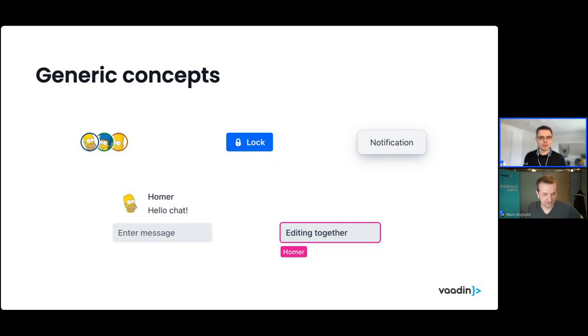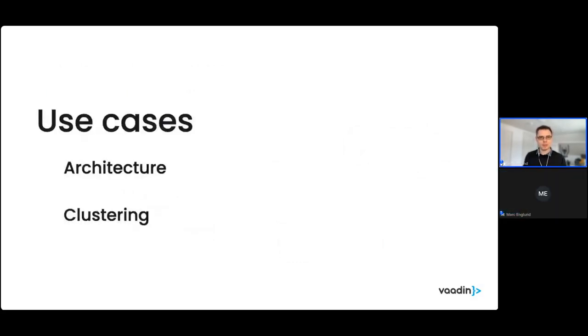Go ahead, Leif. Yep. So those were the use cases. Like we saw, you get lots of new possibilities when you add multiplayer concepts to the application. But at the same time, like we saw, there are some gotchas to watch out for. So you might need to give the UI design a second thought.